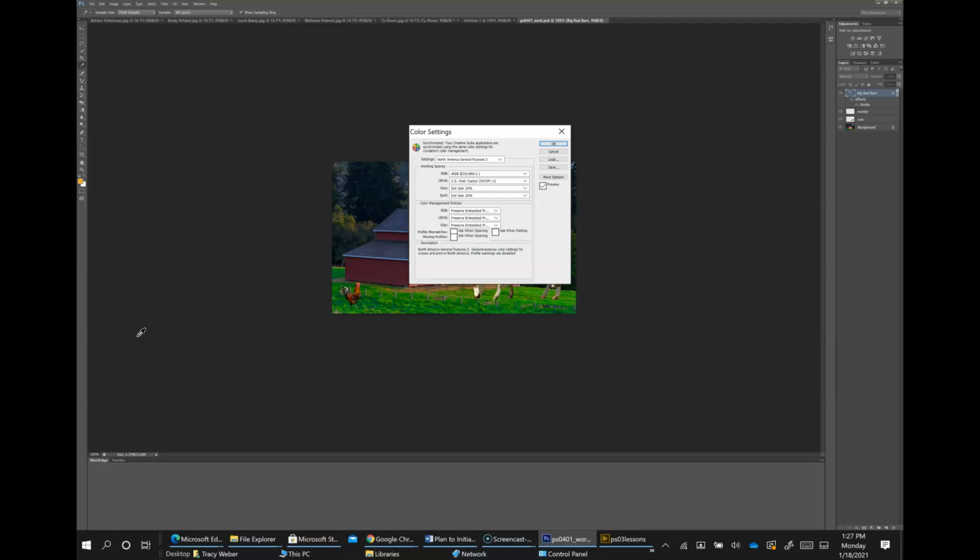The color setting dialog box appears. From the color settings drop-down menu, choose North America Pre-Press 2. Right here. This provides you with a color profile based upon typical printing environments in North America, and then click OK.